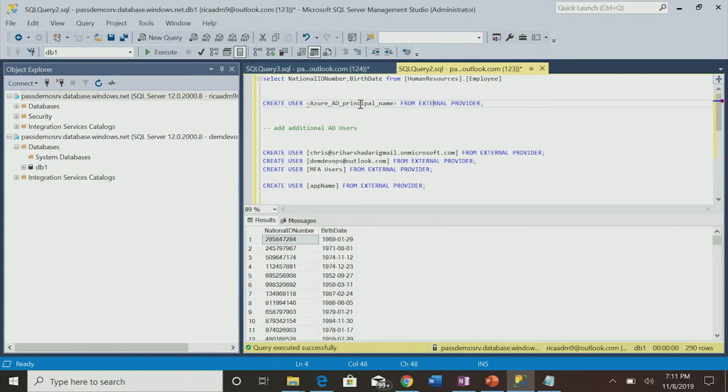Here DB1 is my custom database, not the master database. It will add all these users. Apart from SQL admins, which is my admin user, I'm adding some other non-admin users, so I have to add them like this. I say create user, give either the group name or the individual username, and say from external provider, and it gets added. These are the steps you need to follow to add additional users for your Active Directory or a third party.